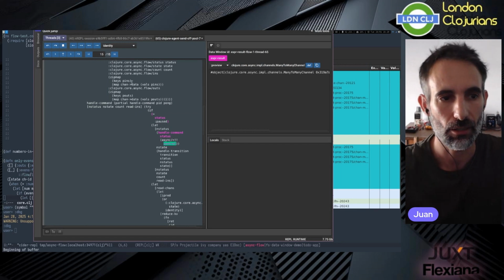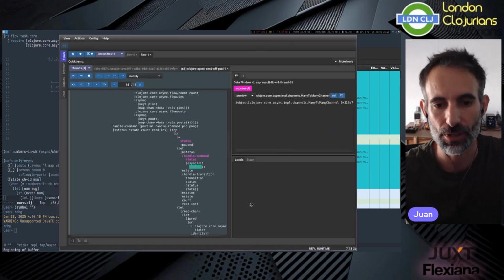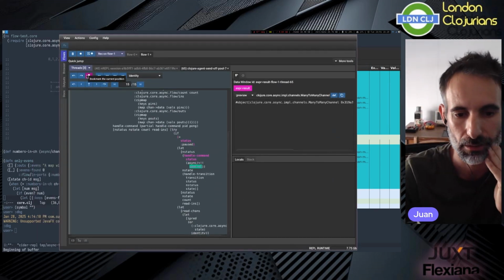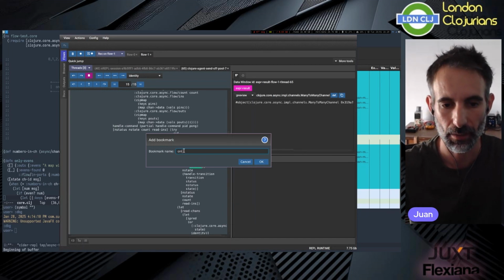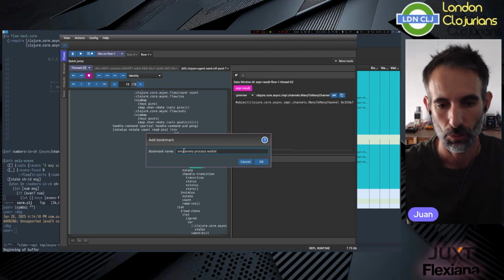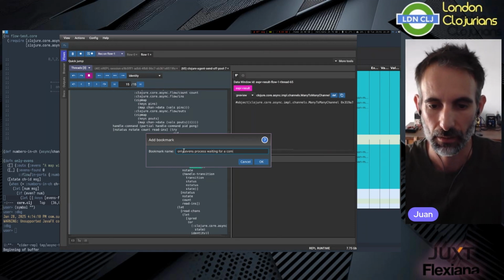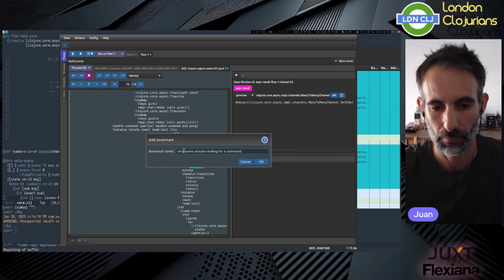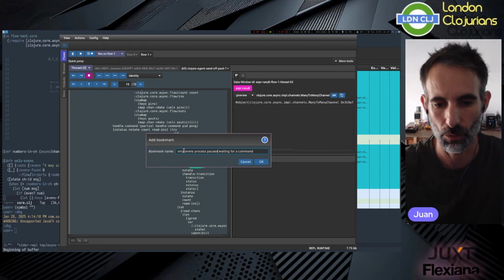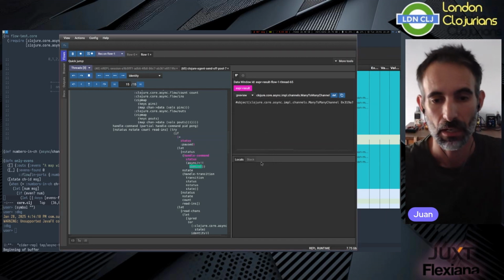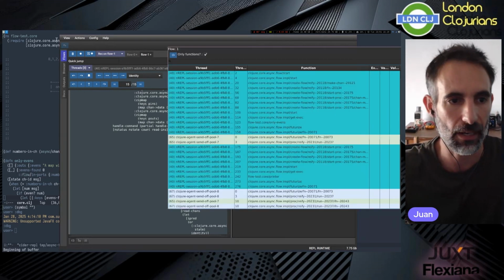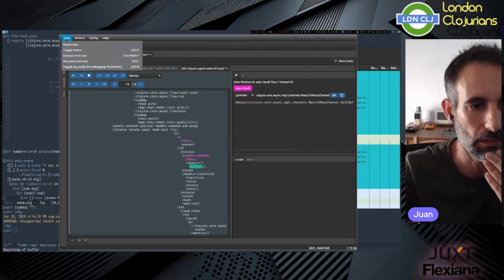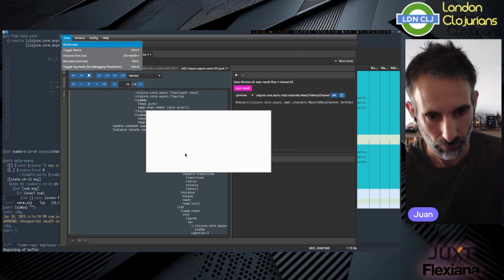Another thing I normally do is, when I find some interesting points, I add bookmarks. For example, only events process waiting for a command, or pause waiting for a command, or something like that. And as I go over different threads, I start collecting these bookmarks. You can see the bookmarks here.